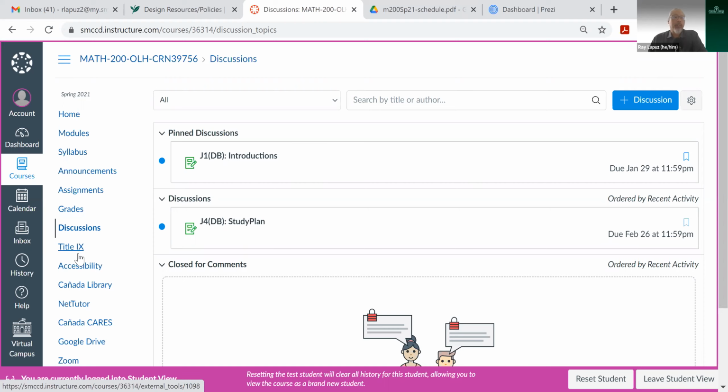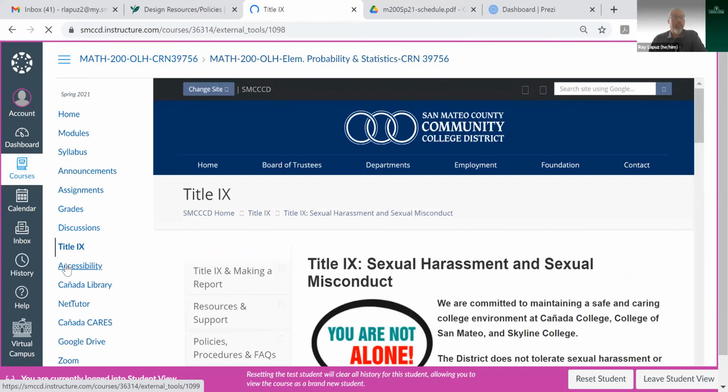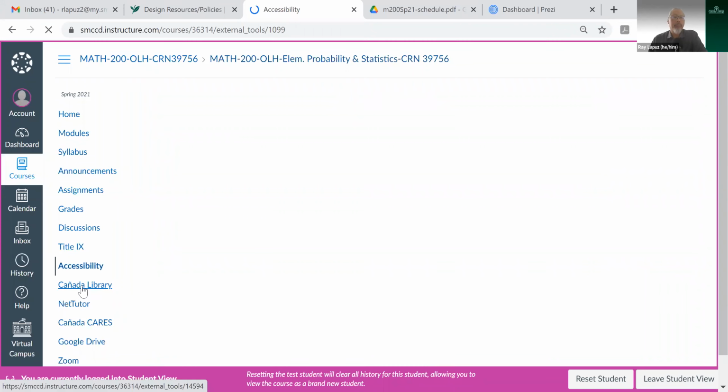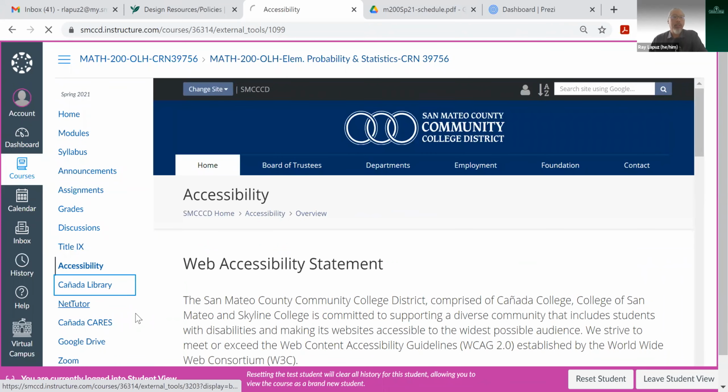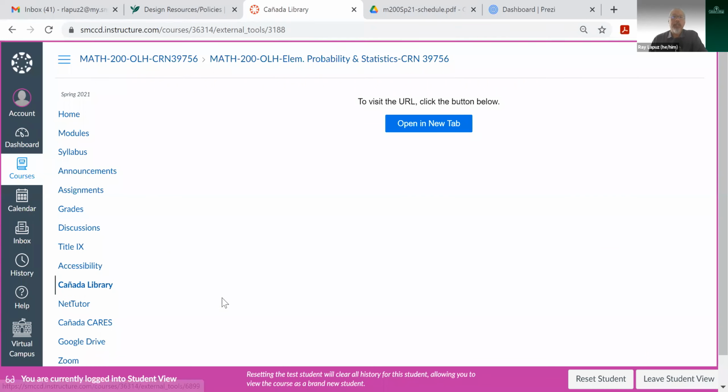We have some other information about the college and the district policies. We have the Title IX, accessibility. We also have a link to the Cañada College library. If you're interested in getting a calculator or renting out a calculator for the semester, you can contact the library to get access to that. And I don't know if they have any more computers left, but they also rent out Chromebooks.